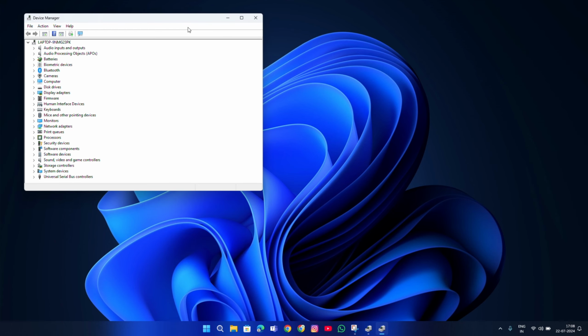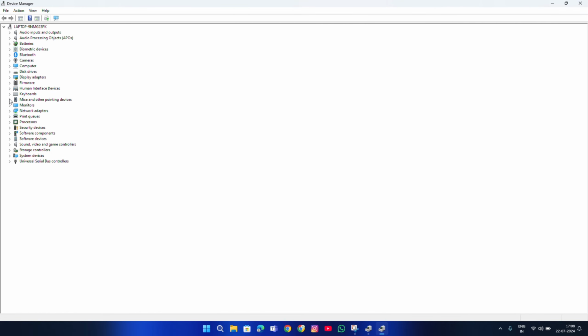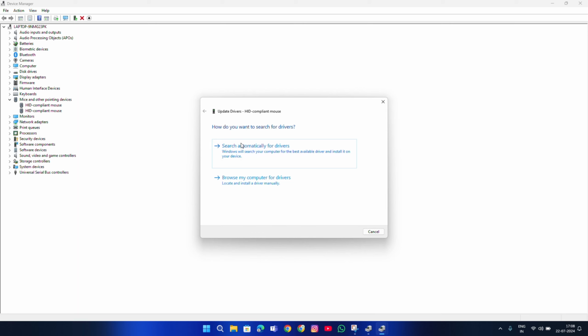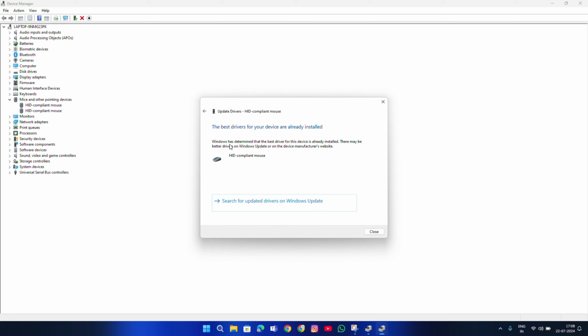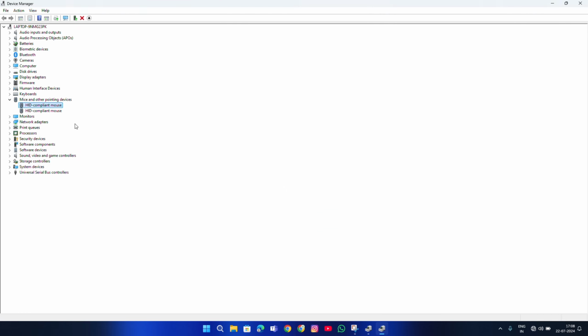Once the Device Manager is open, here we need to look for two things. I'll just maximize it. The first one is Mice and other pointing devices. And from here you will see, just do a right click one by one, and click on Update driver and click on Search automatically for drivers. Do the same thing for the second one as well.